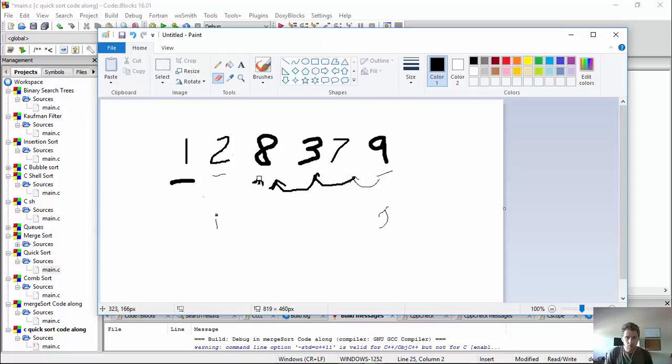Okay, and so now what I'll do is, I remember J was pointing at 2.